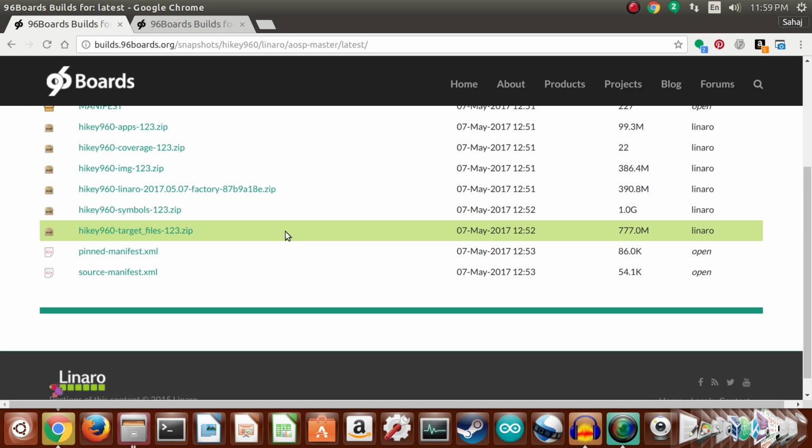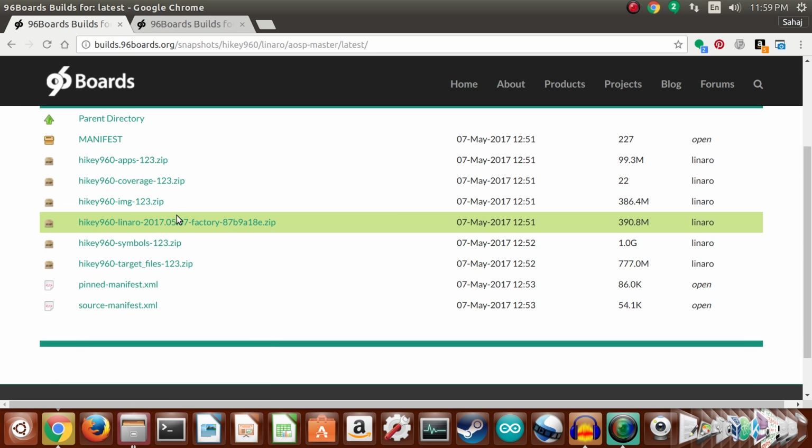Here now what you have to do is select this file that says HiKey960 Linaro. The date could be anything depending upon the day it was uploaded, and then factory, and then again this key could be anything. So keep in mind the three keywords: HiKey960, Linaro, and factory. This is the file you need to download.